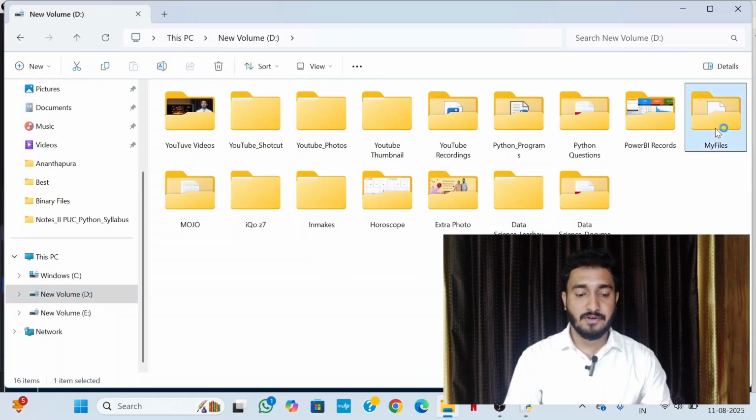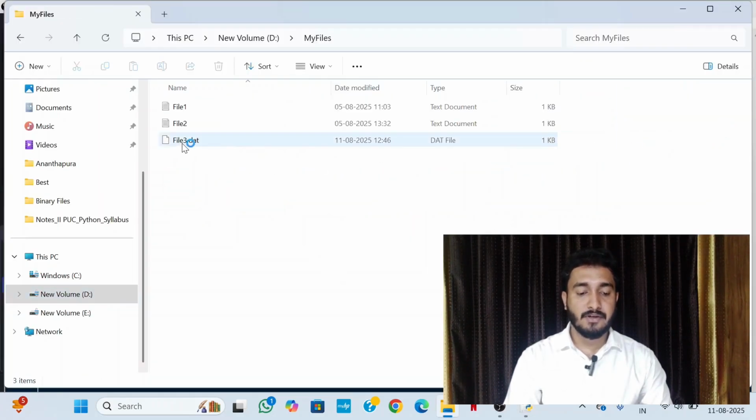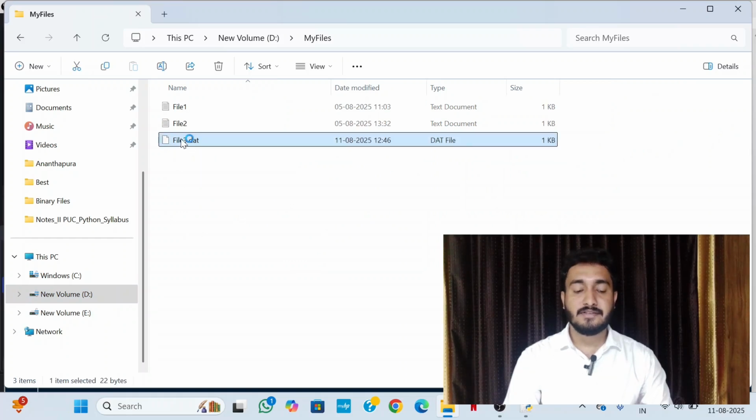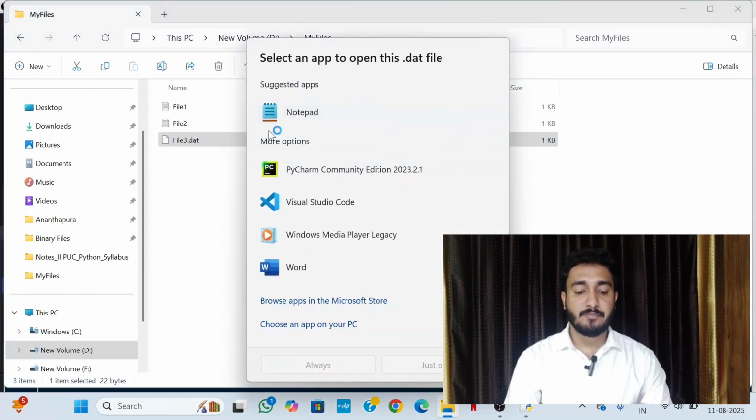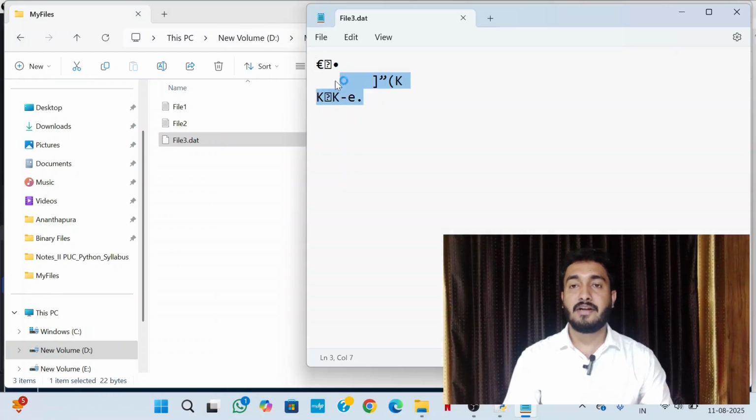Let's go to my files folder, file3.dat. Let's try to open it using Notepad. This is a binary file, so it shows garbage values when opened through Notepad.